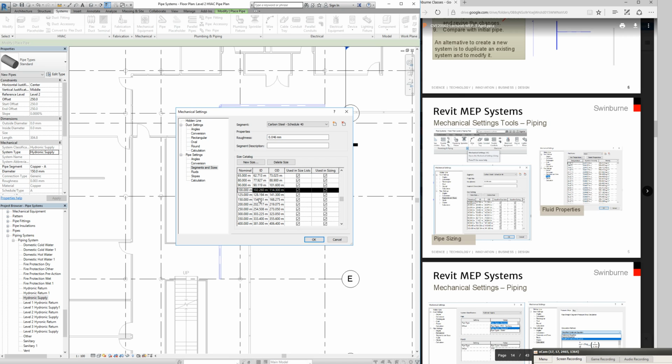So for example, if you want to use 100 or you want to add a new size, Revit automatically has the information for internal diameter and outside diameter. So you don't really have to type that information, because it's already here. But if you got a pipe standard that is more specific for a specific type of business, then you can create new sizes. But the commercial sizes should be in this table.